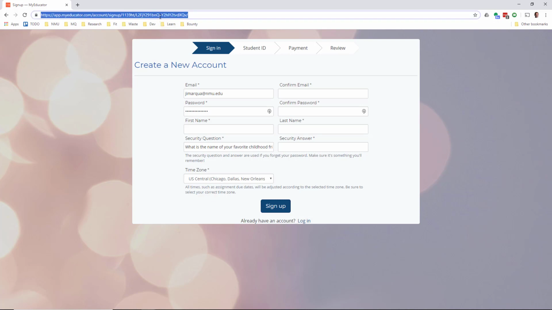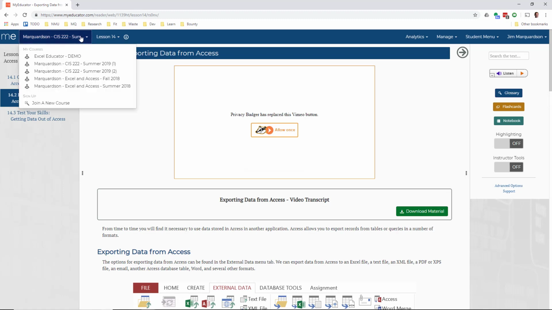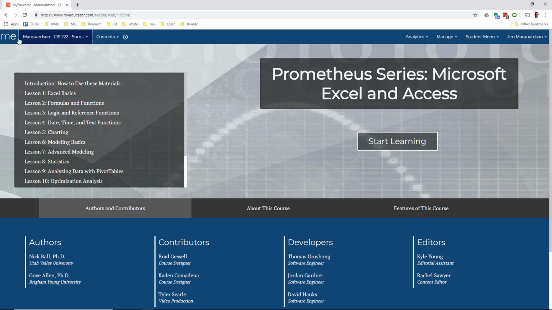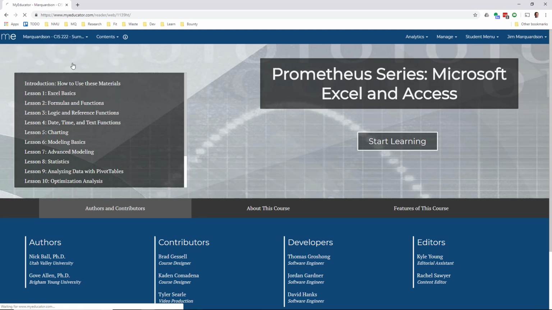I'll show you what MyEducator looks like right now. We will be using MyEducator for the course content. So if I come to myeducator.com, once you've registered, this will be kind of a normal workflow. I'm going to start learning. Here I am in our section. There's a navigation bar up here. You can choose the courses that you're in. So I've taught a few previously, so I'm selecting the course that we have here.